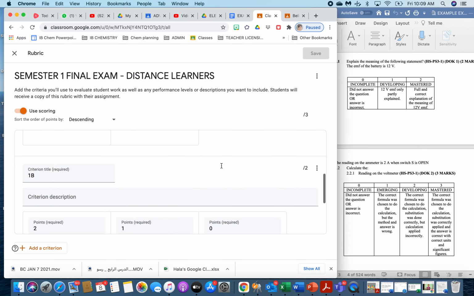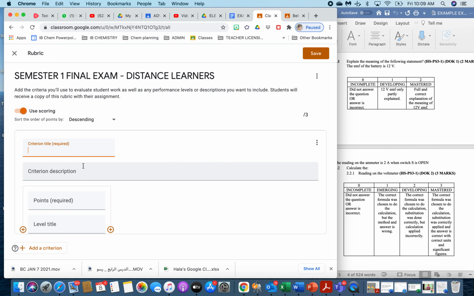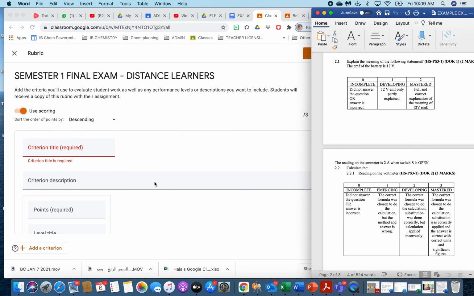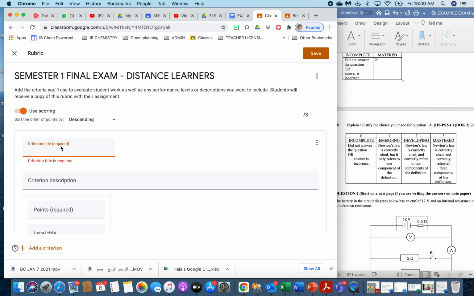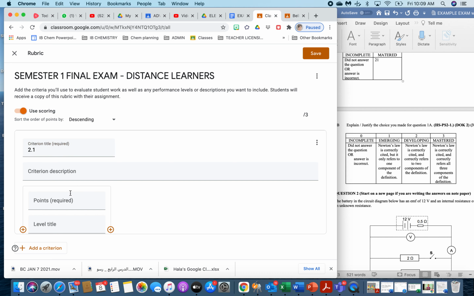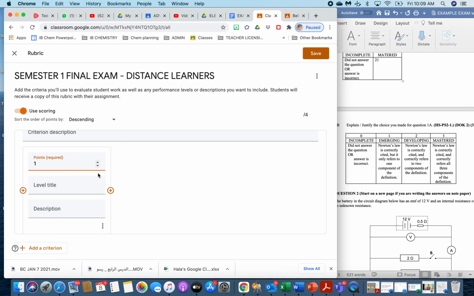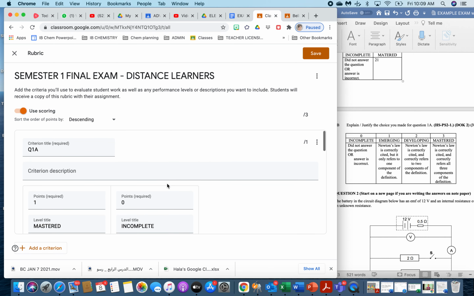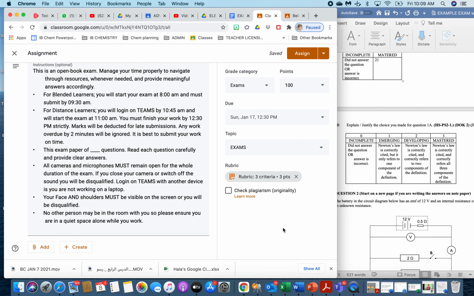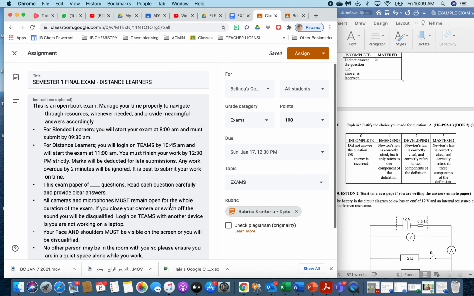So I'll edit it, add the criterion. So now I'm going to put in 2.1. And it is 0 points. And so on and so on and so on. Okay, so at the end of this, when I'm finished, I'm going to save it. And I would have my rubric ready for my students.